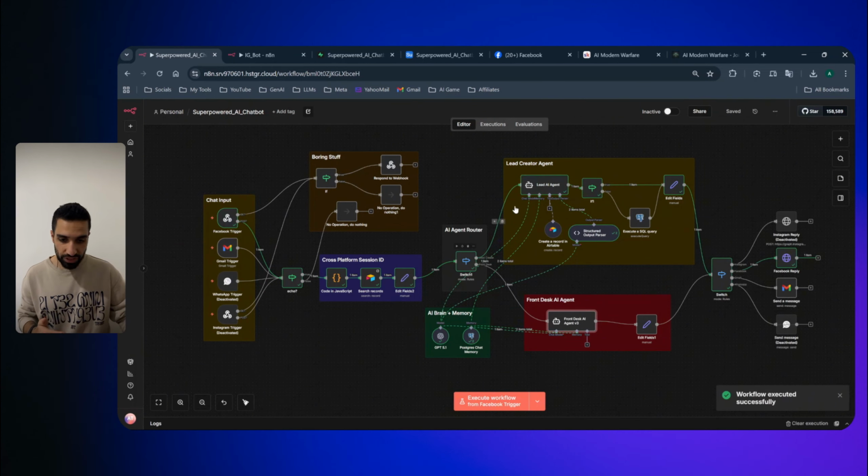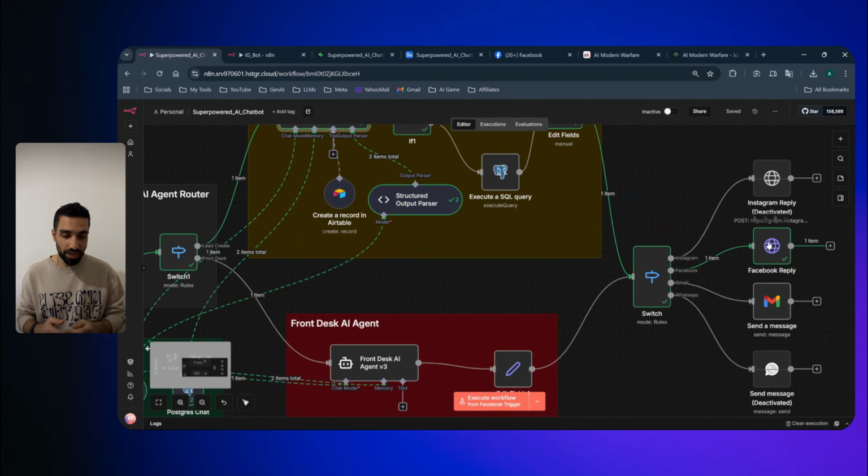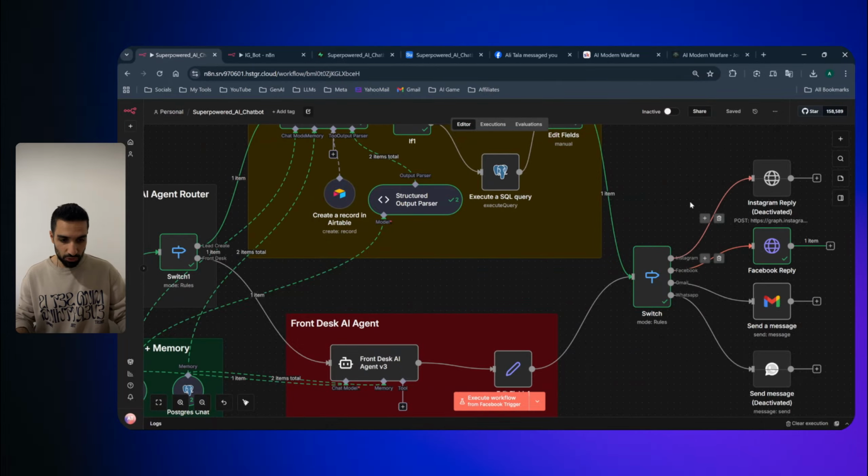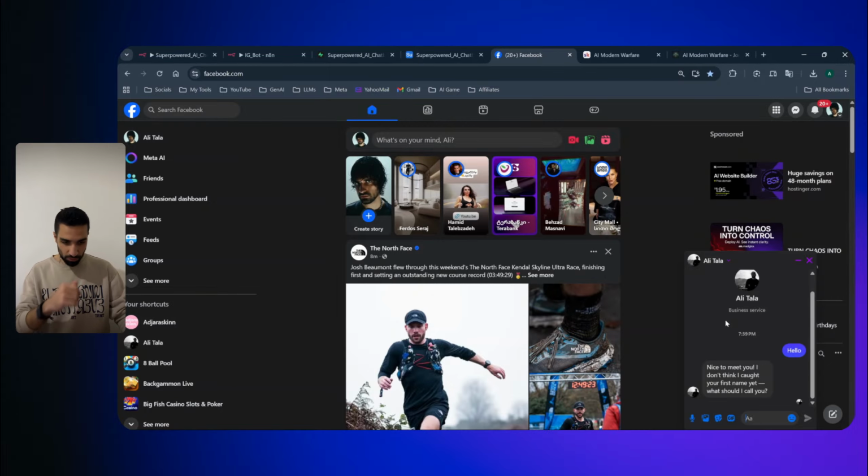So yeah, it took the first route and sent it to the lead agent, because obviously that was the first time that I was talking to this agent. And after that, it sent us back the message using this one. So let's go back to Facebook and see. It says, nice to meet you. I don't think I caught your first name yet. What should I call you?